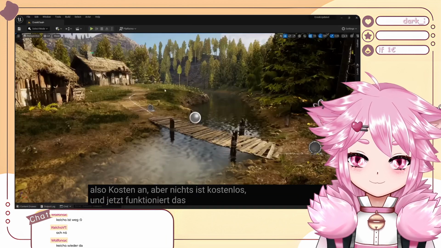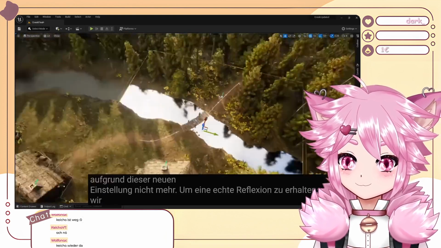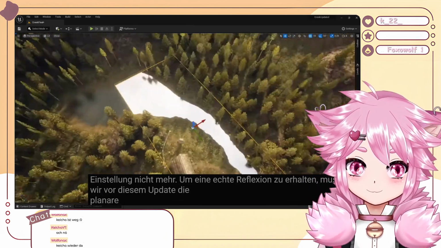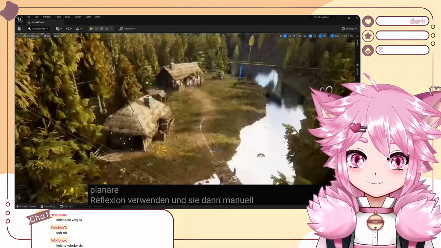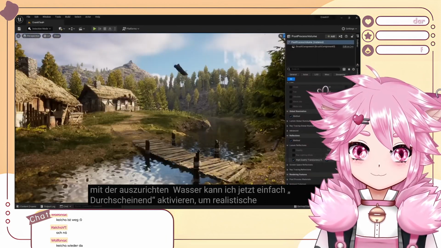and now reflections work. Water isn't broken anymore because of this new setting. Before this update, to get true reflection, we would have to use planar reflection and then manually move it to lining up with the water. Now I can just enable translucent to get realistic.